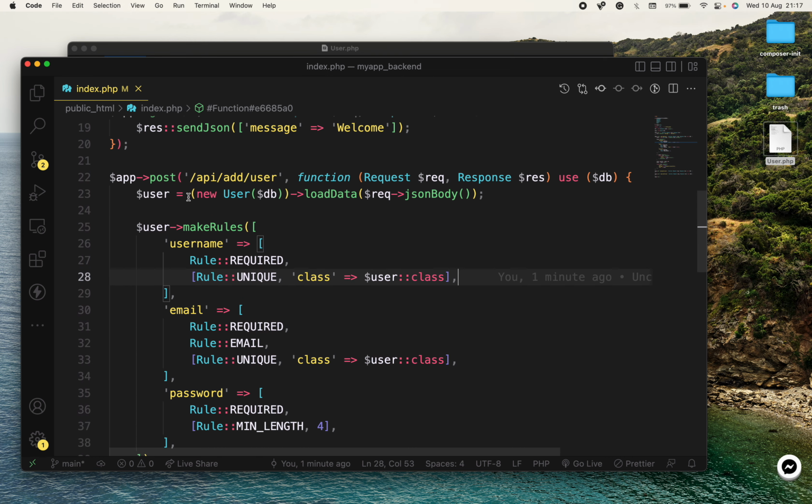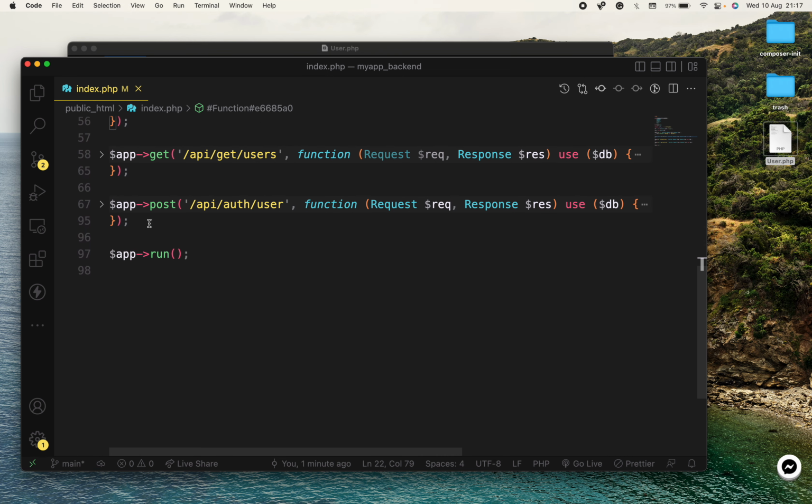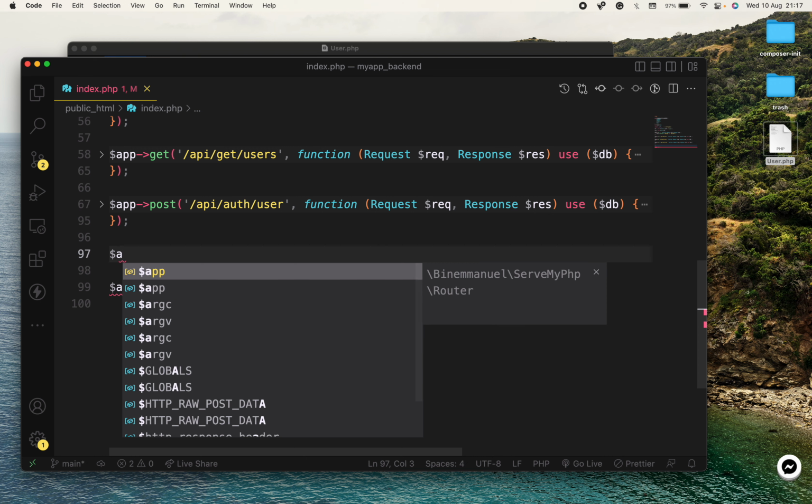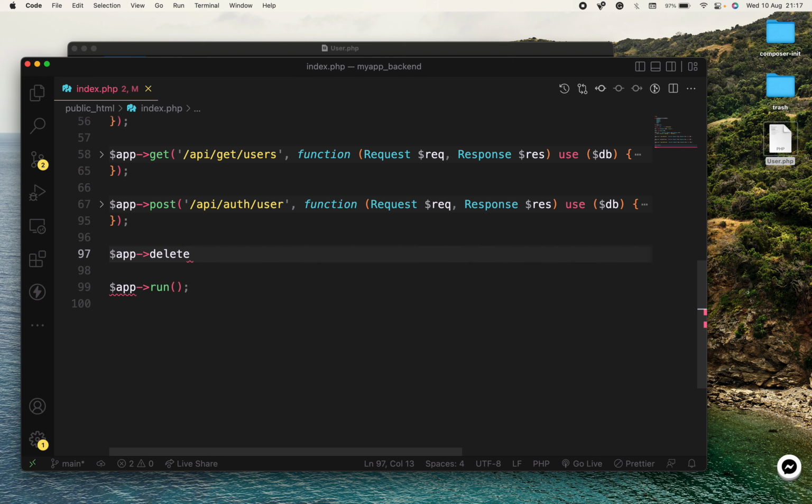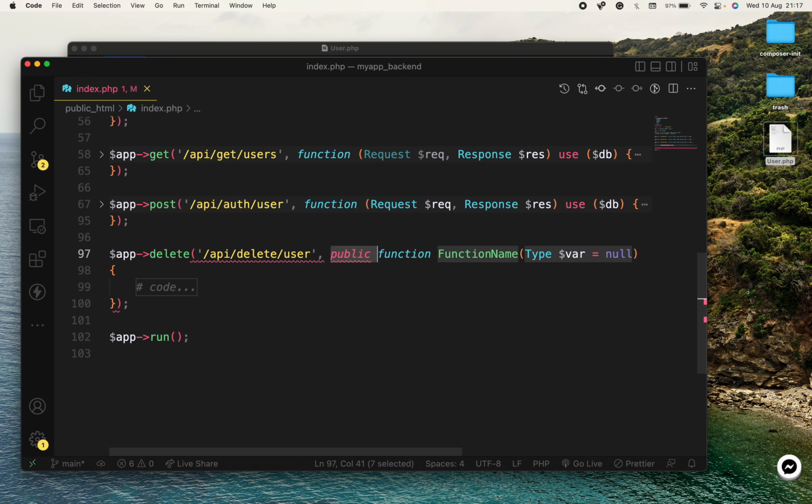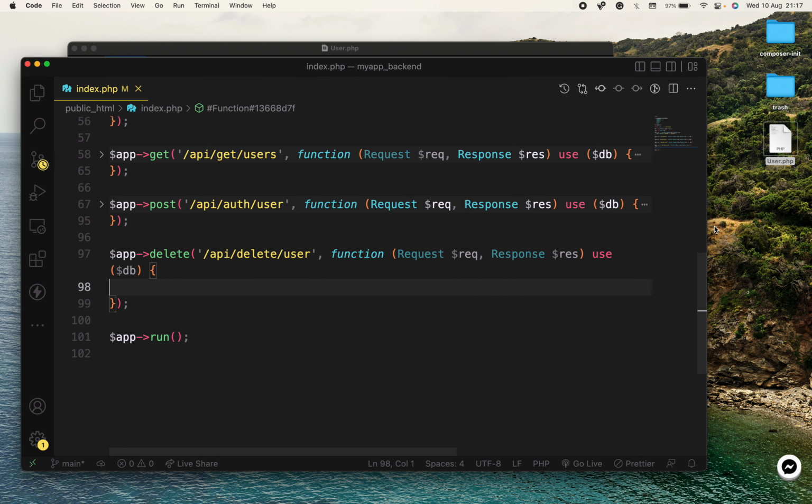Then we need to know how to delete a user account. So this is basically a CRUD operation we've just done here. To delete a user's account, we need to create another route for deleting a user. So I'm going to say API/delete user, and then call the function here. I need to copy these. I'm lazy to type it all over again.